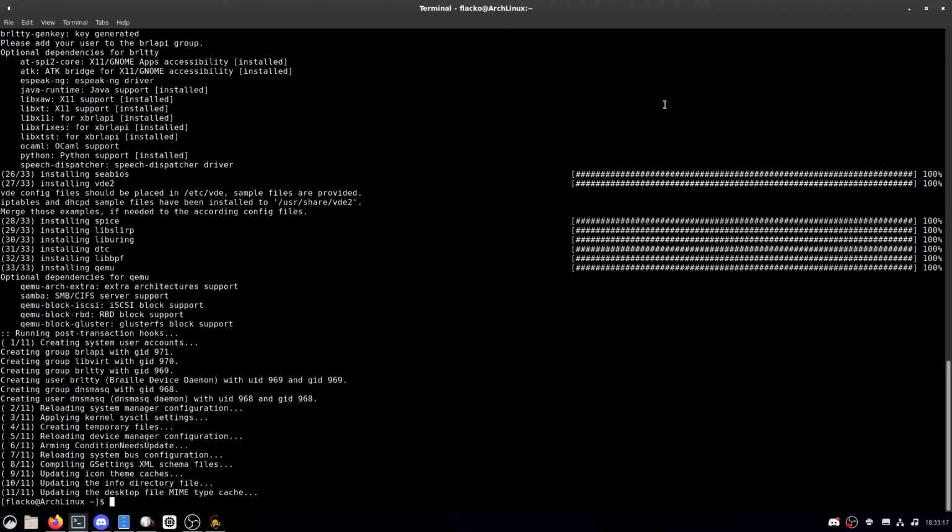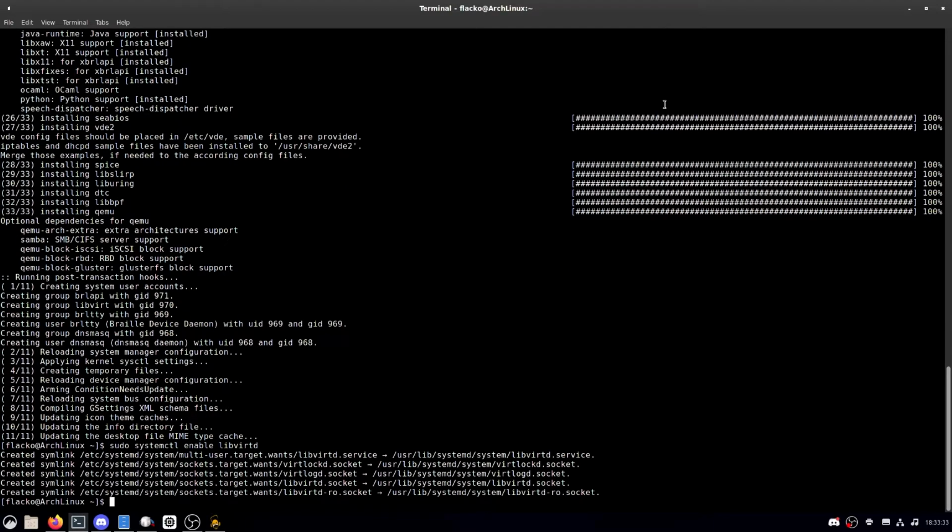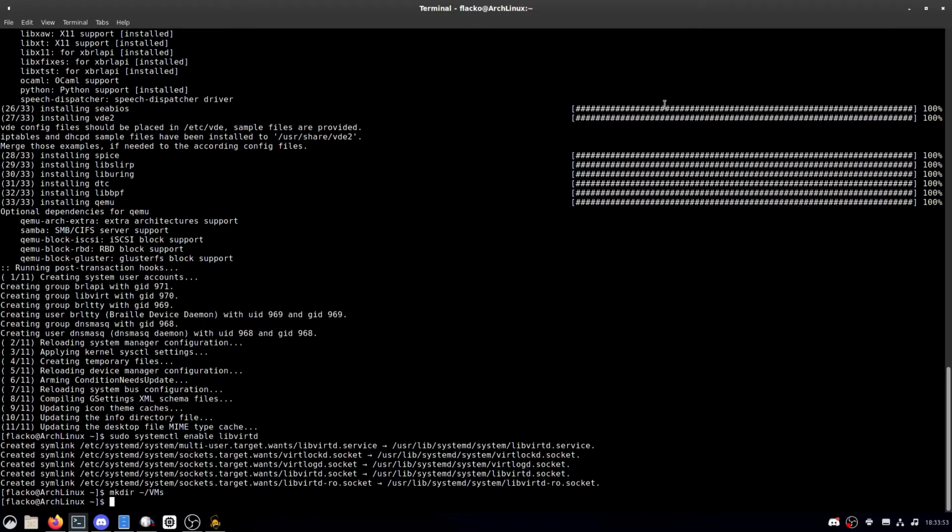Now it's finished. All you have to do now is do sudo systemctl enable libvirtd. What you can also do is make a folder, say in your home directory, and call it something like VMs, just creating a folder where you're going to install all your virtual machines. Once you've installed all these programs, because it's adding some kernel modules and changes to that, best practice is just to restart your computer. So I'm going to restart my computer.